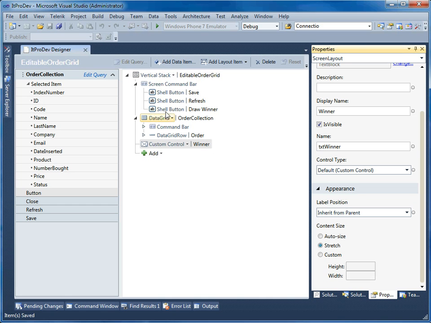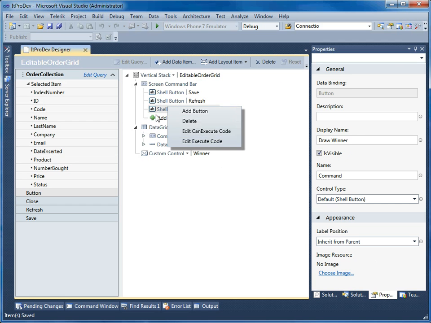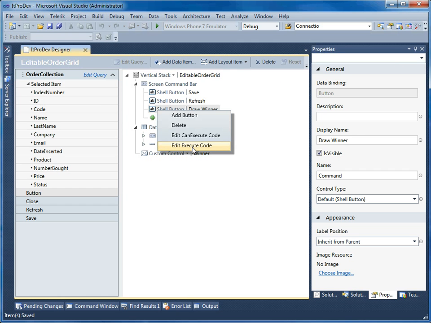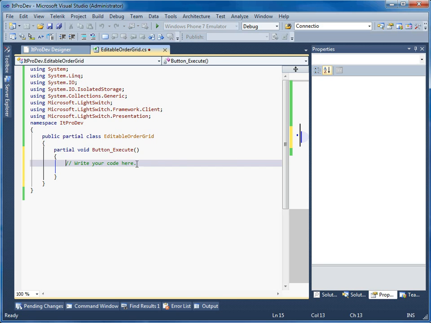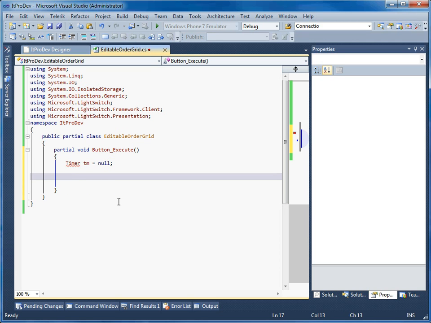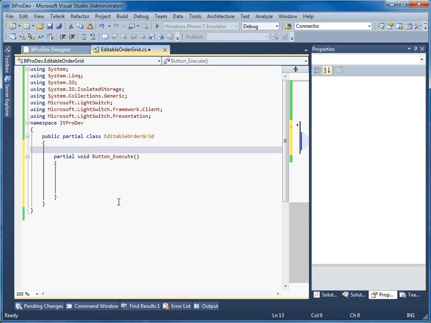So I'm gonna right click the new button I've created and select the edit execute code option, which allows me to write code that will be executed when this button is pressed. So the first thing that I'll need is a timer, because I want to delay the random selection for a while. And the next, I'm gonna put this outside my method call. I'm gonna make it a global variable.